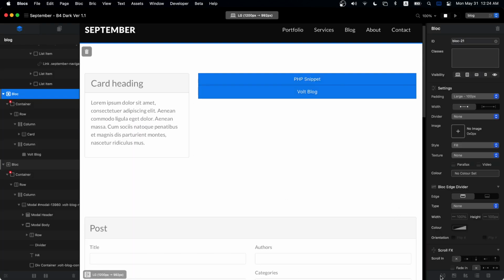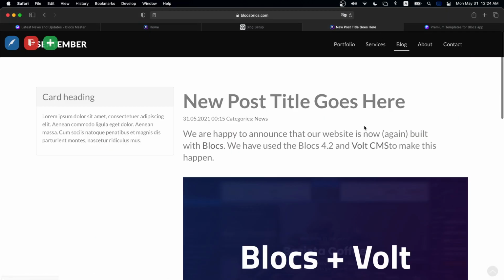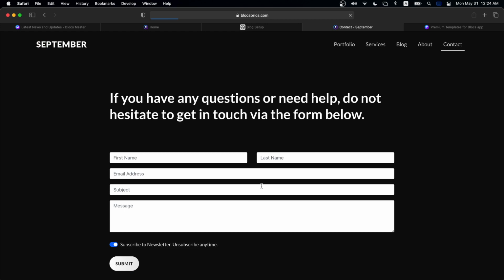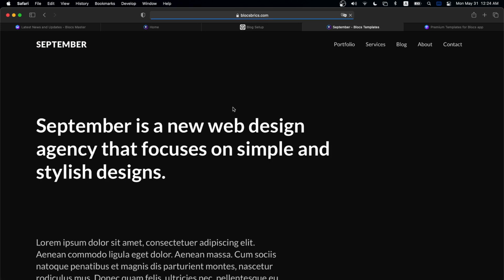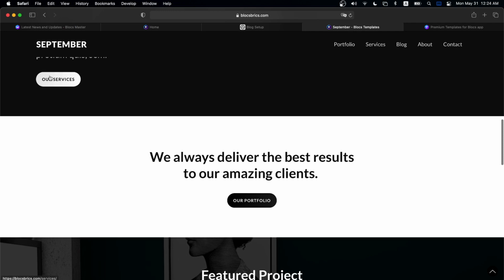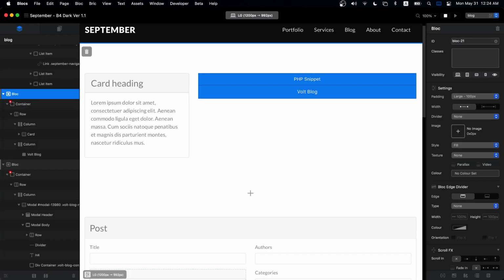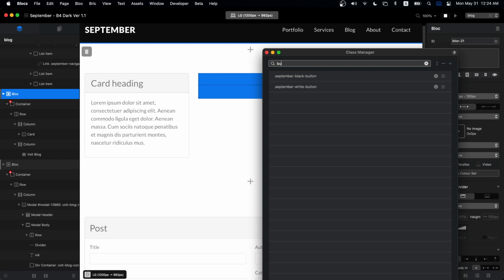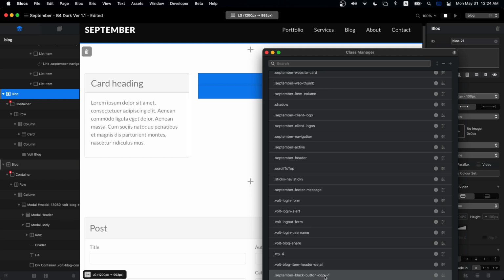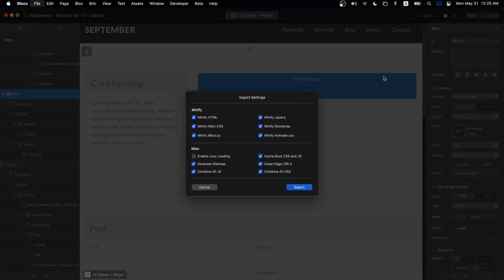And what I've done actually, because on this September template, if we go to some other pages, you will see that I have already the design for some buttons. For example, here I have white, I have black. So what I would do here, I will just duplicate the class I already created and give it the name September Black button. I will duplicate it, and instead of that, I will just change it to Volt Block button.